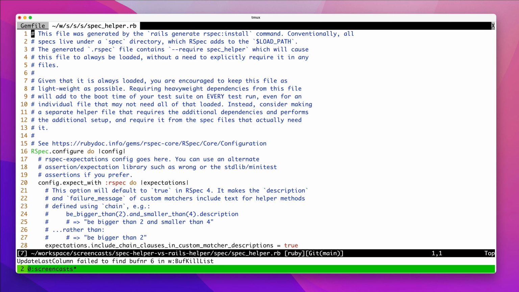So we have spec helper and Rails helper. This is what I was talking about. Now this has a bunch of info about loading the files, and they know that this is something people are aware of, the difference between these, because they have all these comments about it. So let's just talk through it. Given that it is always loaded, you are encouraged to keep this file as lightweight as possible. Requiring heavy dependencies from this file will add to the boot time of your test suite on every test run, even for an individual file that may not need all of that loaded. Consider making a separate helper file, which they do automatically for you, with that in there.